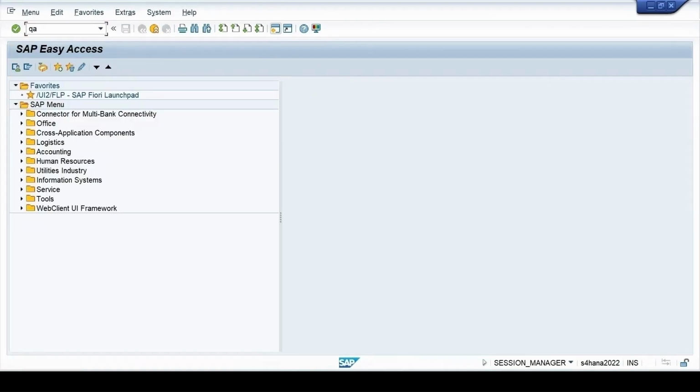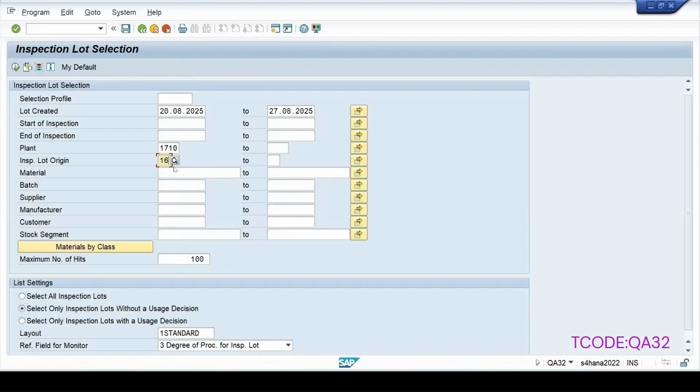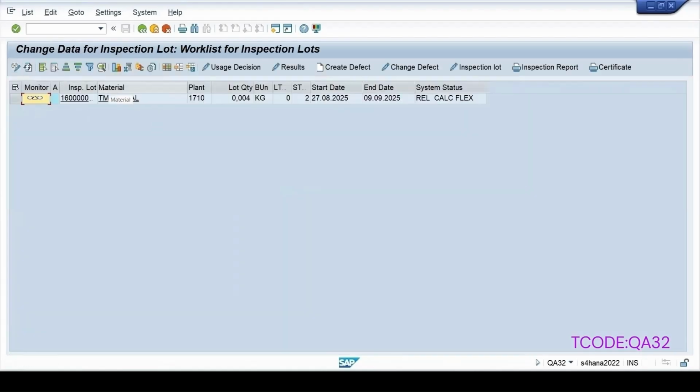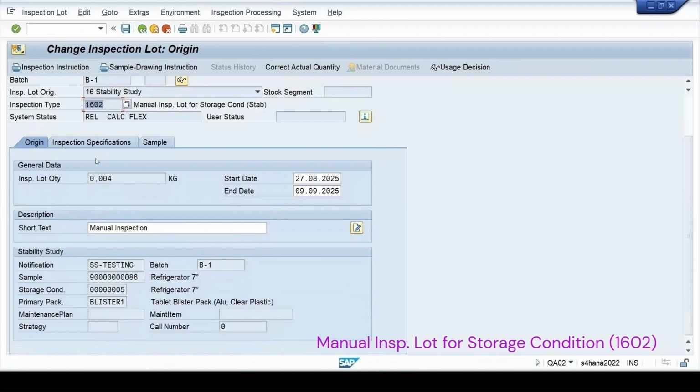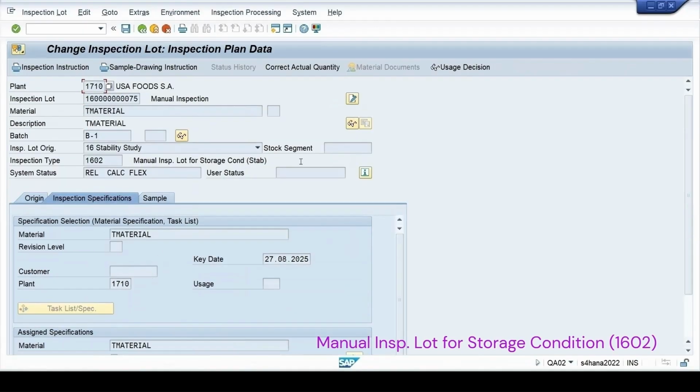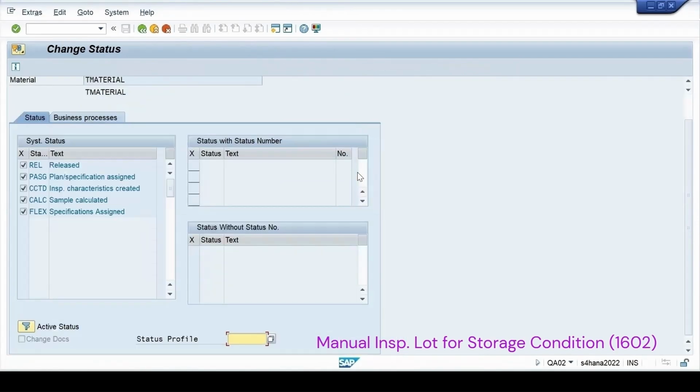Now if I open my QA32 report and enter the filter for my plant and my origin is this, click on execute. So this is the lot which is created and which is in the released status. You can see it is showing me as flexible. If we see the detail for the inspection lot, it is lot 1602, which is the manual inspection lot for the storage condition for the stability study. The specification which is assigned here is flexible.